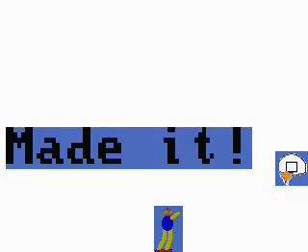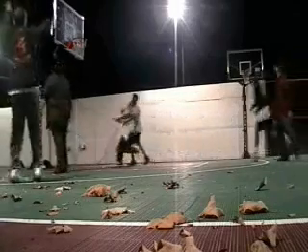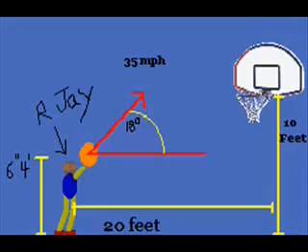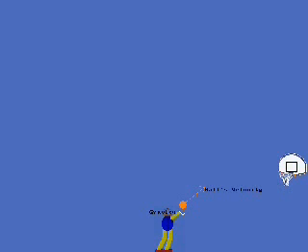Since the size of the players changes, the angle and speed of the shot will vary. We have RJ, 6 feet 4 inches, shooting 20 feet away from the basket. The basket is a mean 10 feet from the floor. He's shooting at an 18-degree angle at 35 miles per hour.